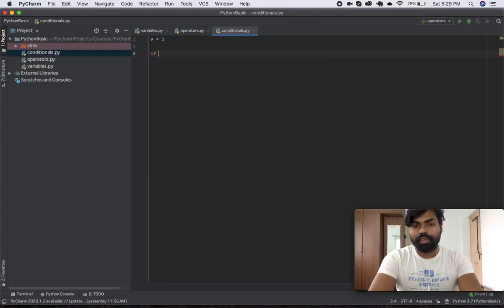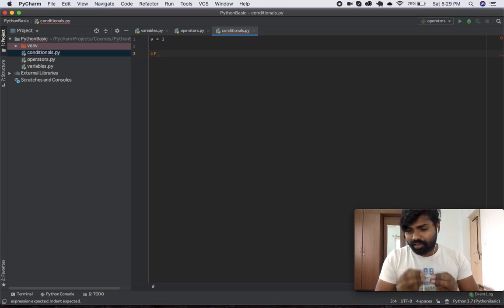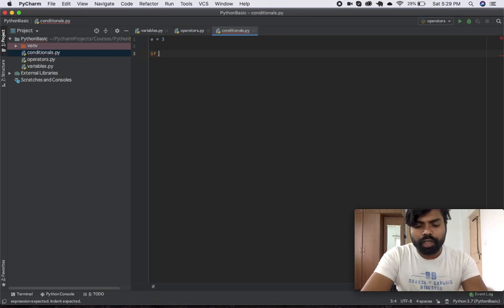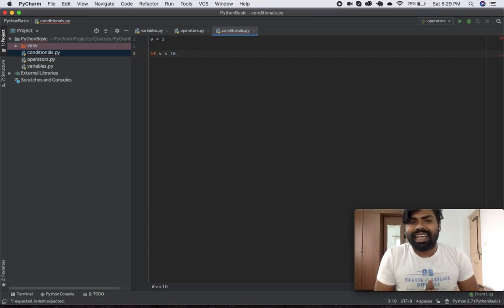We have to say if. If is a keyword in Python. That is why you would see that there is a different color in this IDE. The color changes specific to this IDE, PyCharm, but usually any editor that you use will have a mechanism of explaining to you that if is actually a reserved keyword in Python. It has an inbuilt meaning. So we just want to say if v less than 10. It's as simple as that.